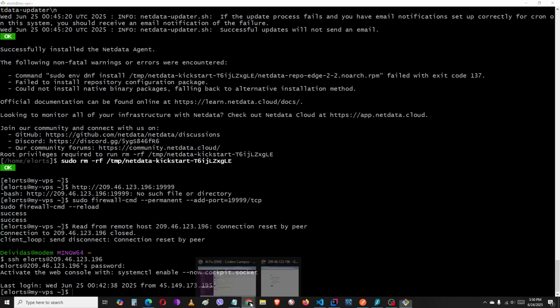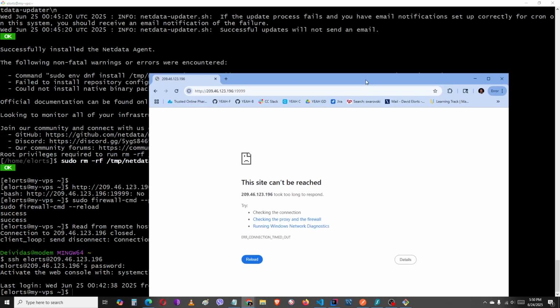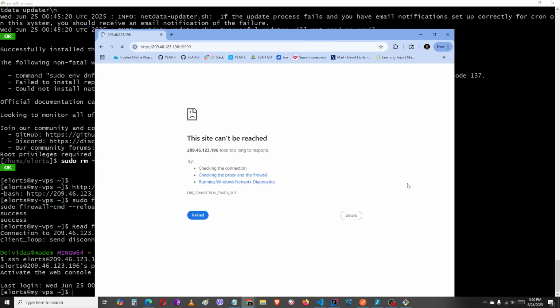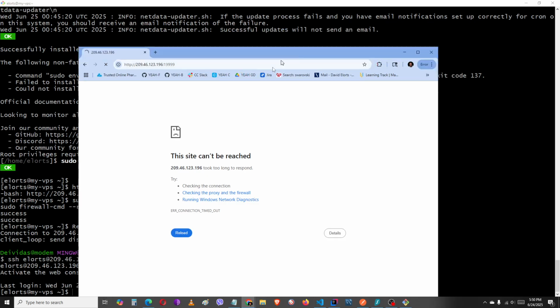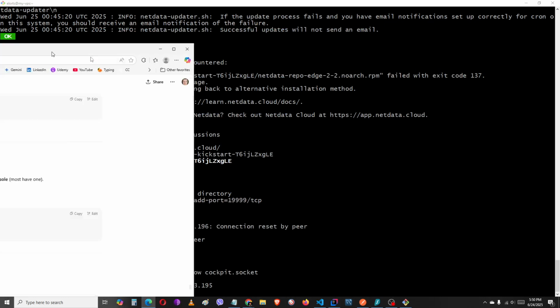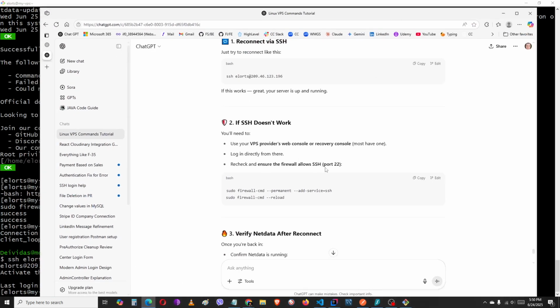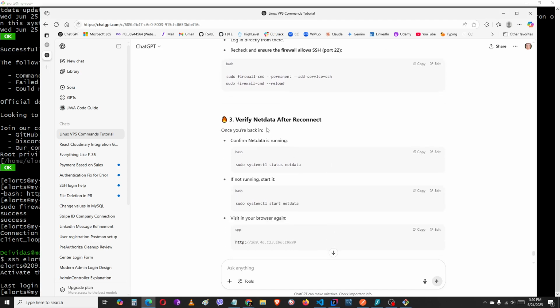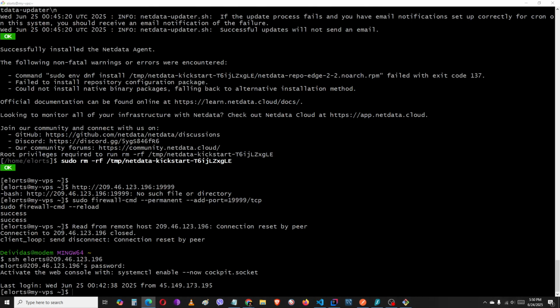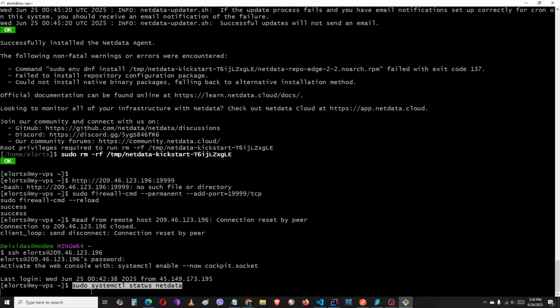Okay. Let's reload the page. No. Spinning is not good in this case. Okay, let's see if it's running. If our Netdata is running.